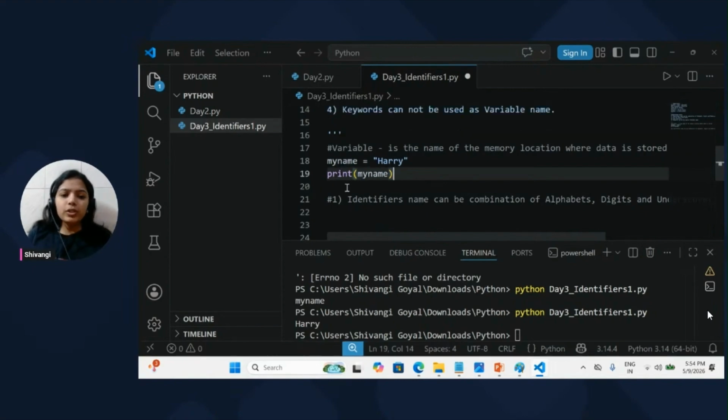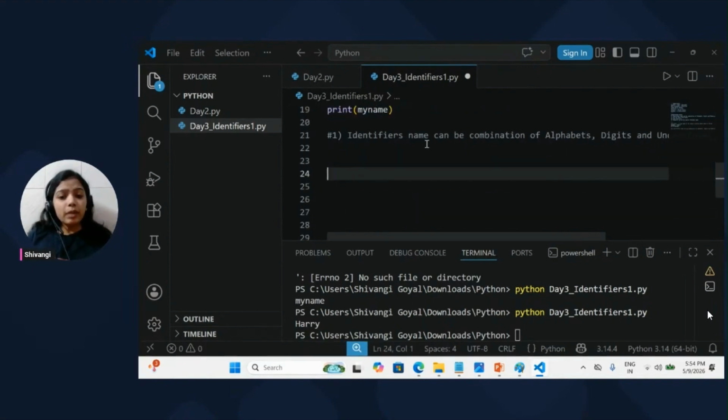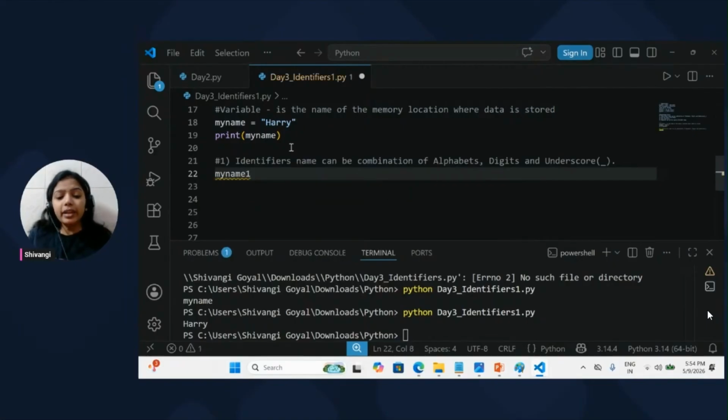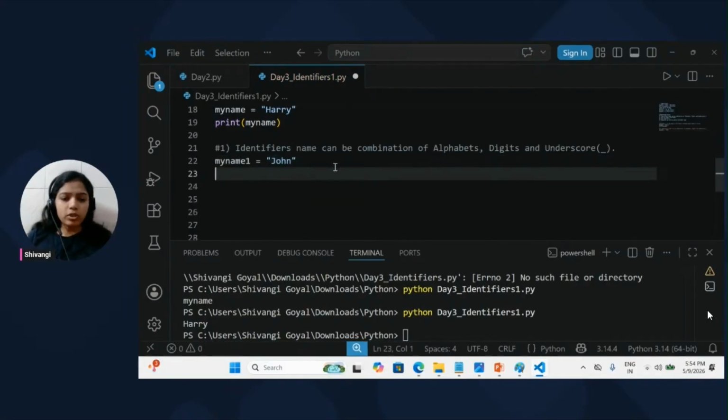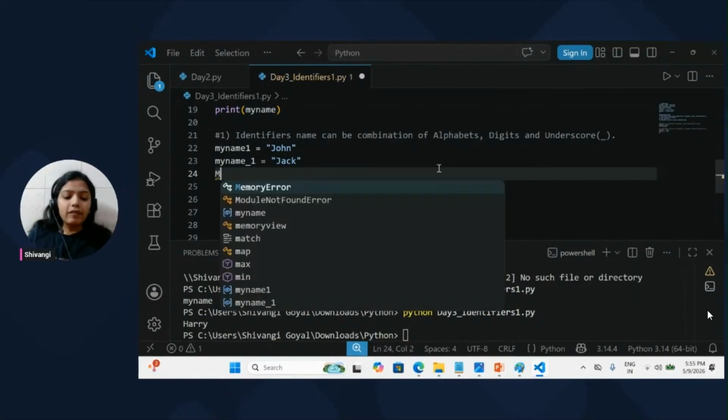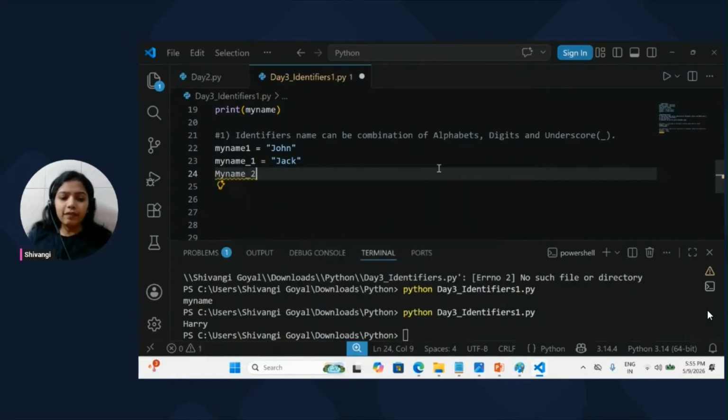Let's go for the rules now. First rule was identifier's name can be a combination of alphabet, digits and underscore. Okay, let's see that part. So here if I say my name 2, we already gave, right? I am giving alphabet and digit. This time I am saying John. So it's possible. See, I'm not getting any error. My name underscore one, because we can take underscore also. I just mentioned it above. So this is also perfectly fine. We can have digit, alphabet, underscore. Alphabet can be capital also, small also. That is perfectly fine. Okay, so this was the first rule.